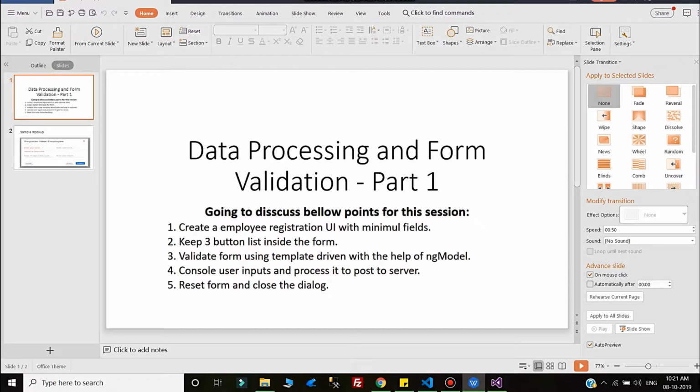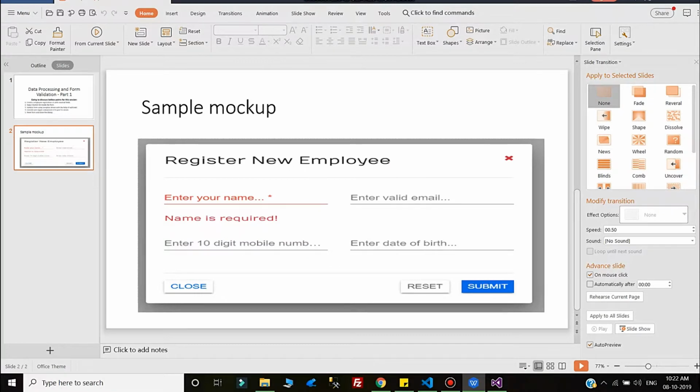And I will validate the form using template driven validation with the help of NgModel. So today I will discuss how to validate an Angular form by using NgModel, and this is basically called template driven validation. After template driven, I will discuss how to validate by using reactive form. So in an upcoming video I will show that also.